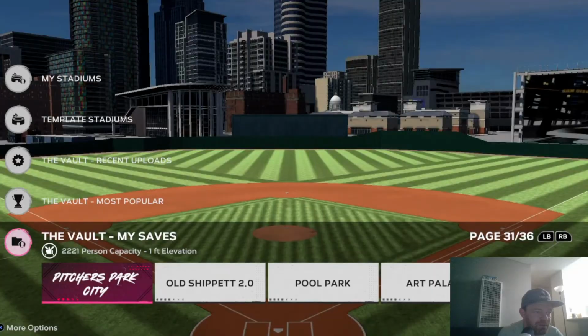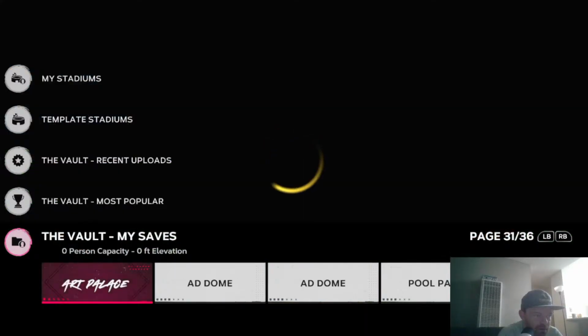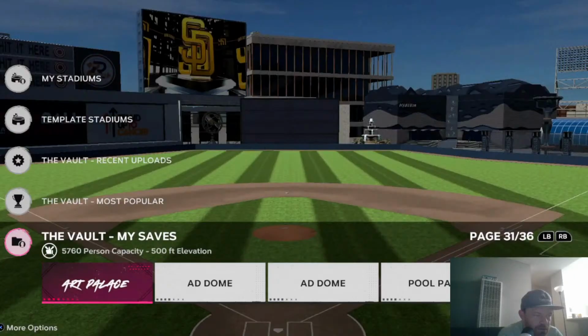Pitchers Park. I think I just wanted to make a stadium that's like, okay, tired of people hitting home runs against me. Oh, Pool Park. Yeah, I liked playing on this one. This is a cool neighborhood one. Art Palace.